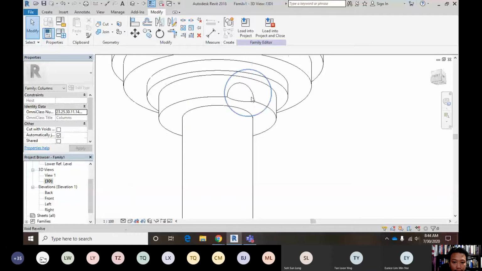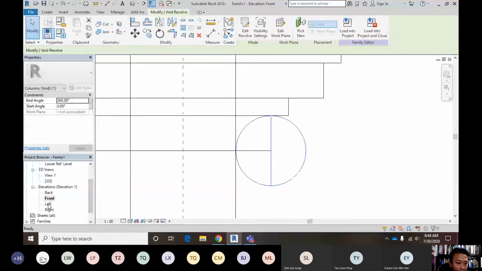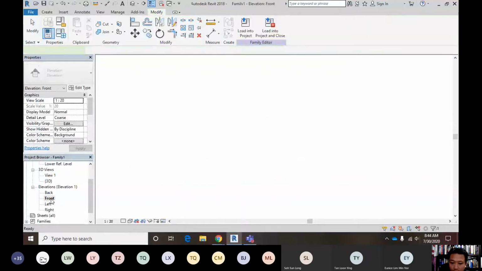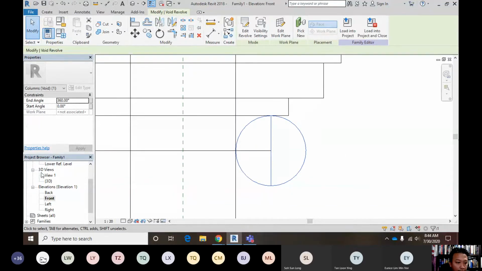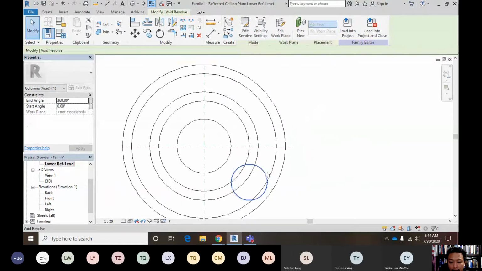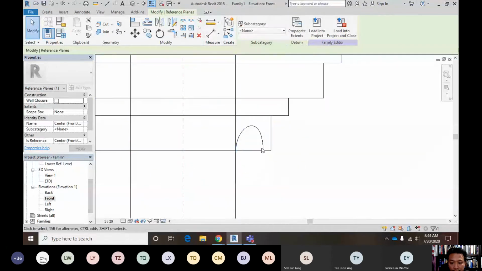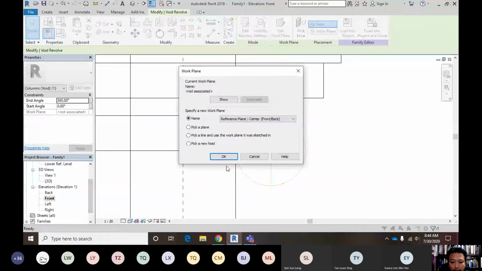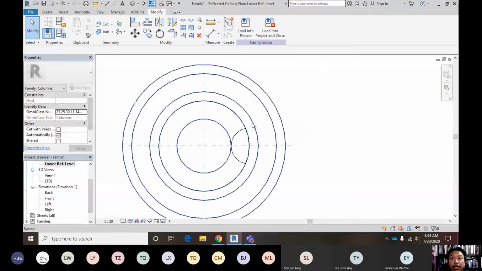Okay, when it cut out like that, it's actually a part of the system. Okay, so left, front. Okay, this one I think is because it's actually located there. So what we really need to do is go back to this one, change the work plane to center. Then it will cut out right in the center there.